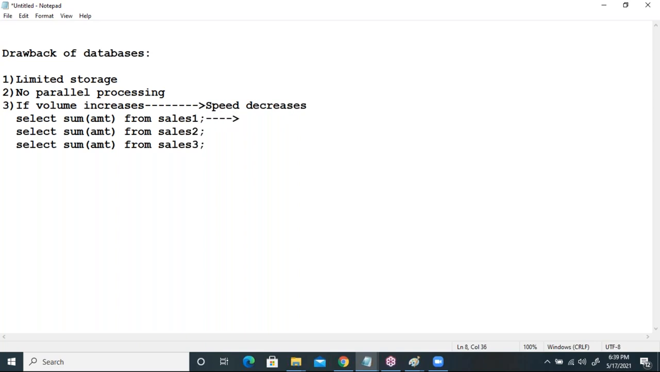Think of sales one as having some 10 records, sales two 1 lakh records, and sales three 1 crore records. Can you answer which query is going to execute faster among these three? The first query is going to execute faster, right? The total amount of 10 records as compared with 1 lakh or 1 crore records. So from query to query, as volume increases, speed decreases, right?